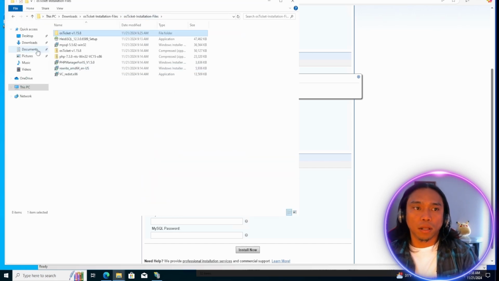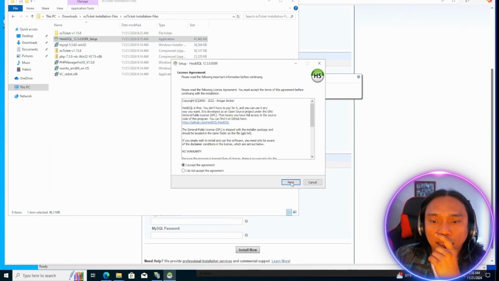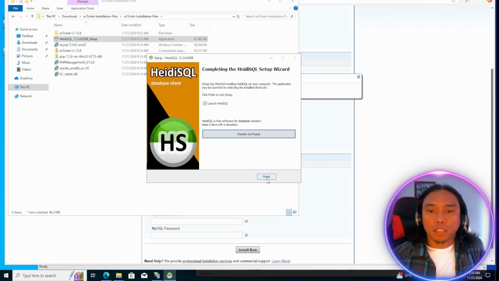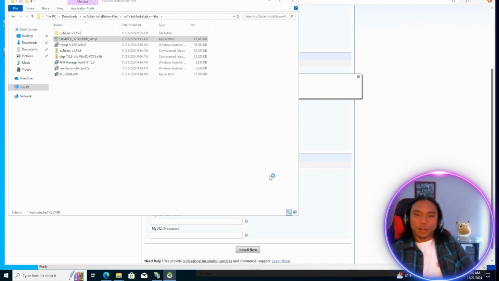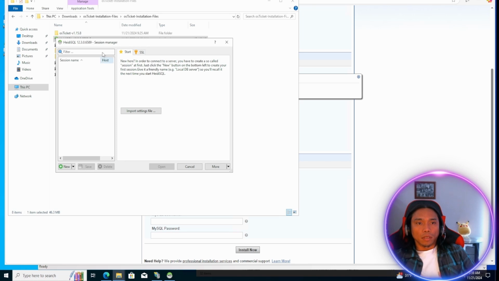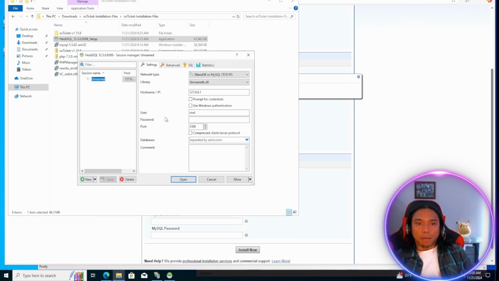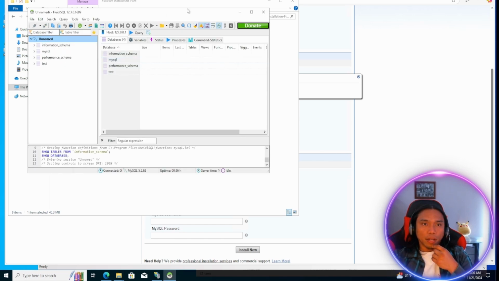In our installation files, we need to install HeidiSQL. So double click it, I accept, next, install. After that, just click finish and make sure launch HeidiSQL is checked. Then click finish. After that, just click skip. In this window, we need to create a new server. Just click new, and as you remember, we created a server where the username is root and the password is also root, and then open. As you can see, we created our server.